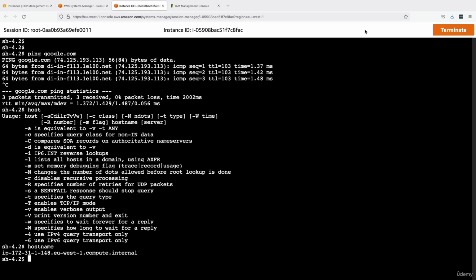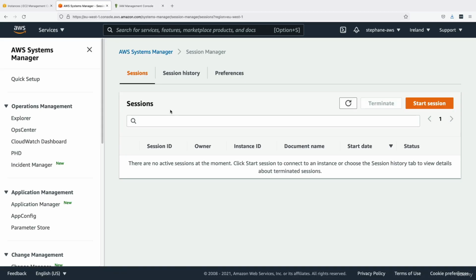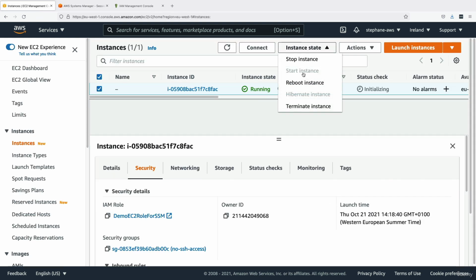So that's it for this lecture. We can terminate this session. The cool thing is that the session history will be saved in terms of logs, so we can see the session history right here. This is awesome. And to finish, just take your instance and terminate it.